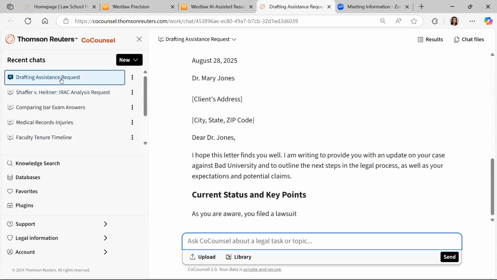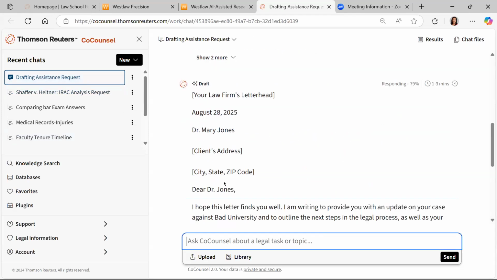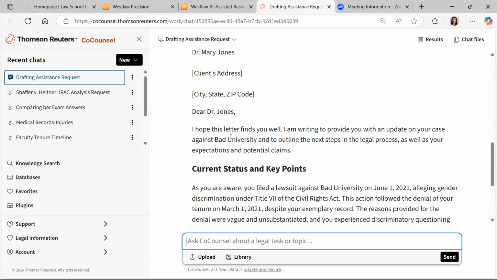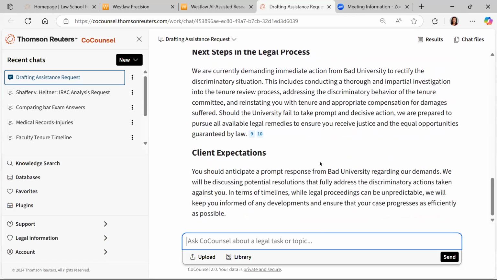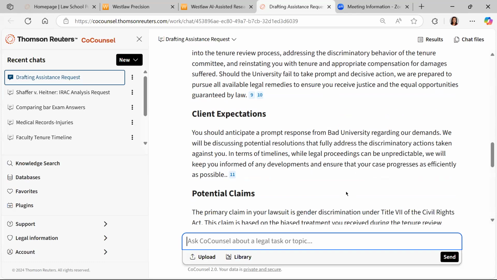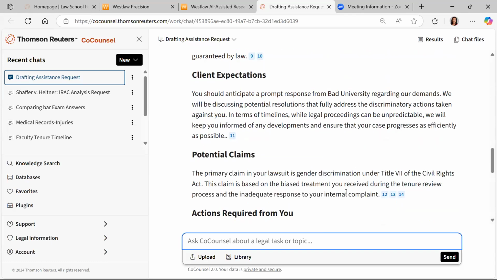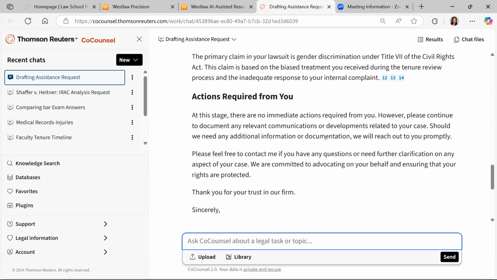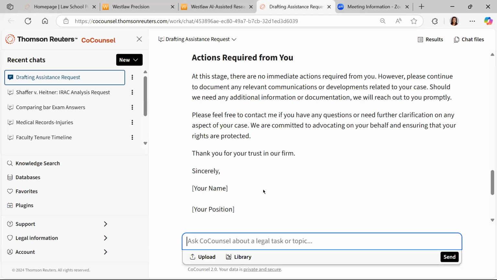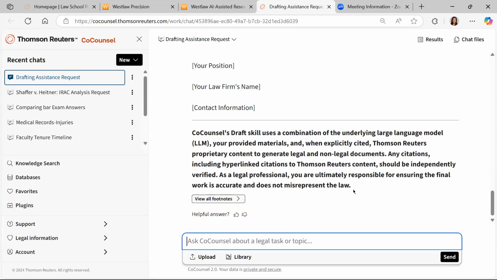All right. Here we go. So here's my letter. It has a nice little opening here, the address, and it says, Dear Dr. Jones, I'm writing to provide you with an update, current status, some key points, Title VII of the Civil Rights Act, discrimination. Here are some of the next steps. Here are your client expectations. Again, you might want to add something here, we don't want you to talk to the university, don't do anything without us knowing about it, or anything else that you want. So here, then your signature block and anything else.